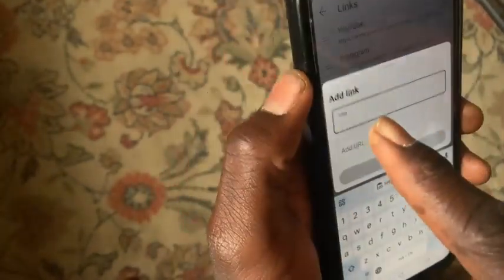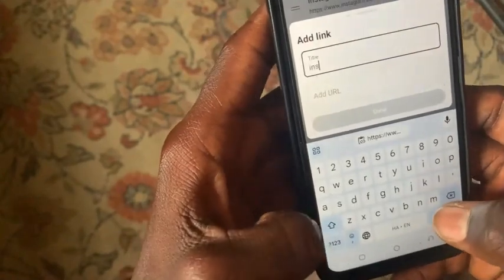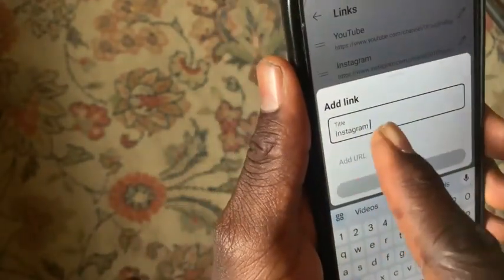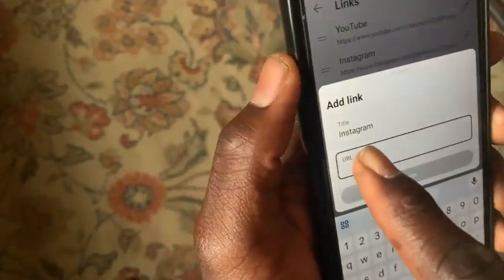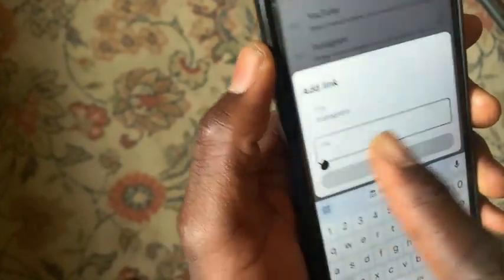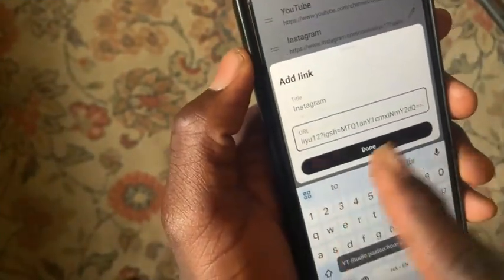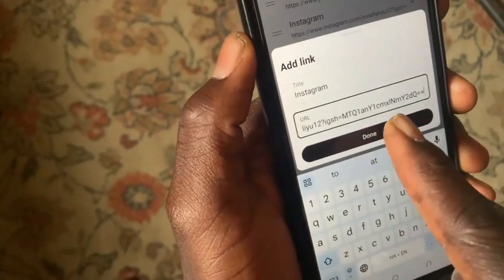In this section, all you have to do is tap on this Add link. Then tap on this and type in Instagram. After you tap on Instagram, come to this section and paste in your link. After you paste your link in this section, tap on this done button. Then tap on this save button.